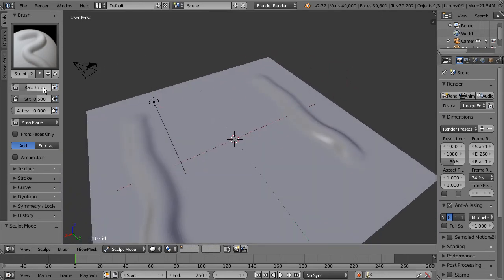If I want to change the radius of the brush, so I want to make it bigger or smaller, I can use the slider here, or I can hit the F key and scale this up and down by moving, in this case, my pen. So I can change the brush size that way. That's the F key, as in fox.